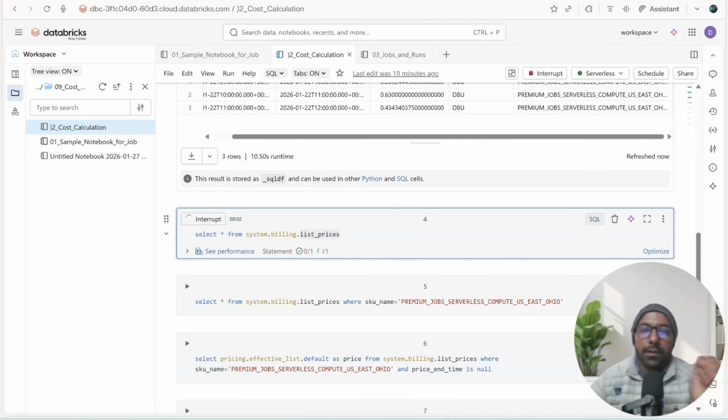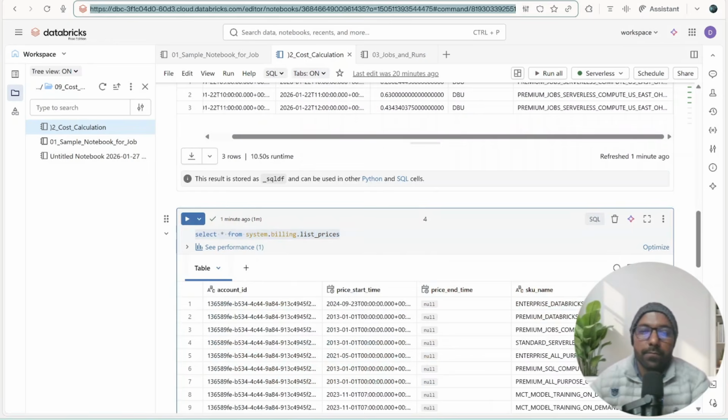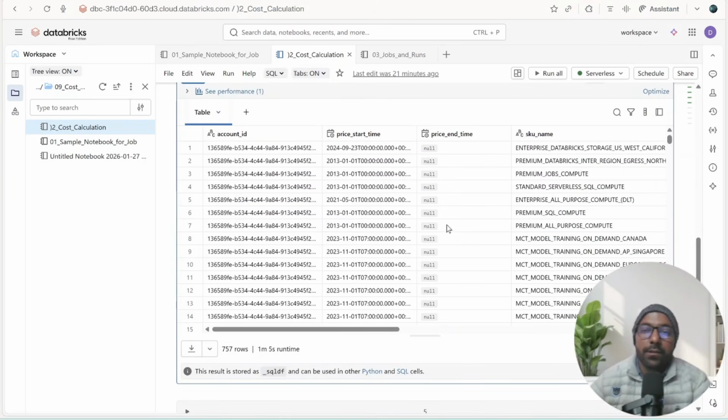Inside this table, the price is stored for each and every different type of SKU, and also across time. So the price may change year to year or whenever they want to change the price. That's how there will be different entries inside this table. So now the results are here. Let's check them out. Here we can see that for each different type of compute, different region, different resources, everything, it considers it as a separate SKU.